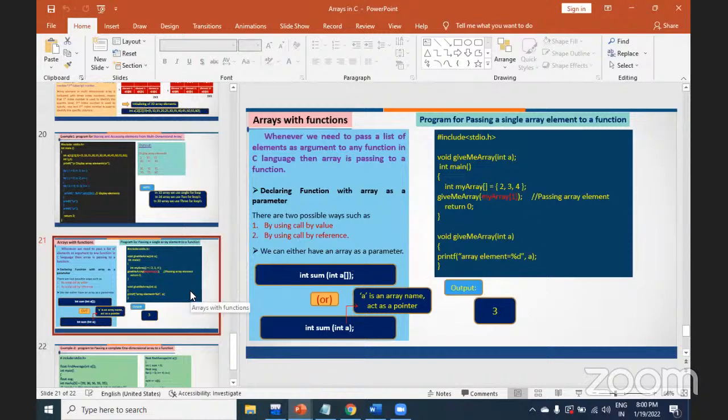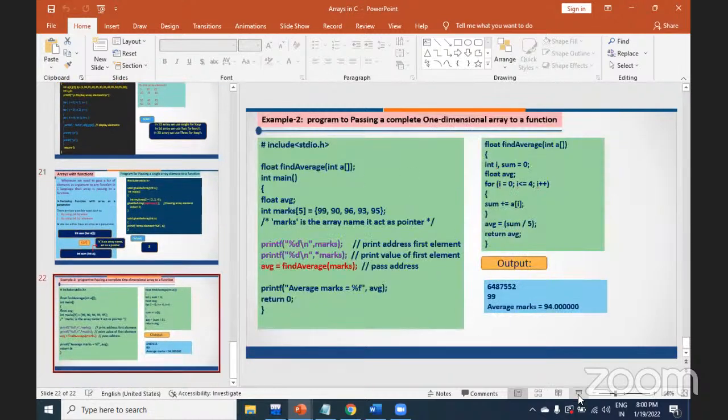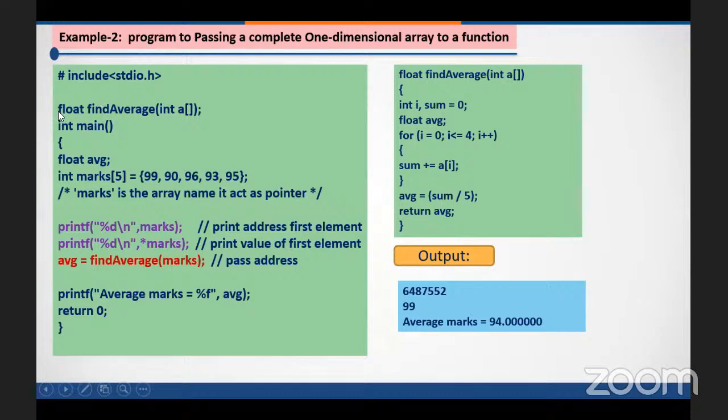Now, how am I going to pass it? I'm going to do this program. Here we have 5 subject marks, 5 papers' marks, and I'm just printing the marks. Here the first element will be displayed. I want to pass the entire array marks. I want to pass a variable marks to the function. So this program is printing the average marks.